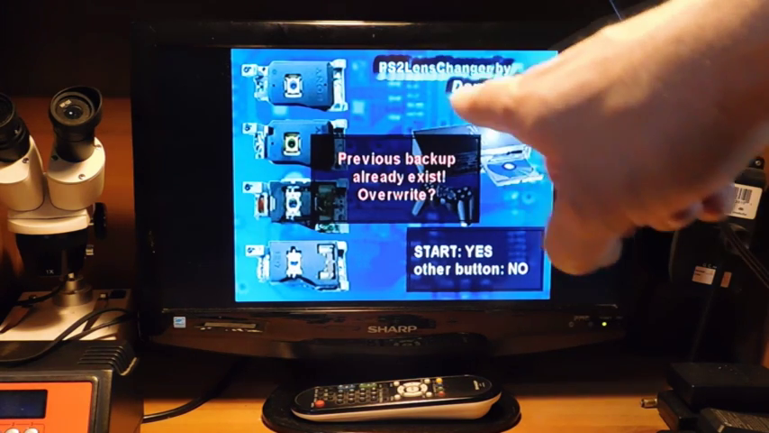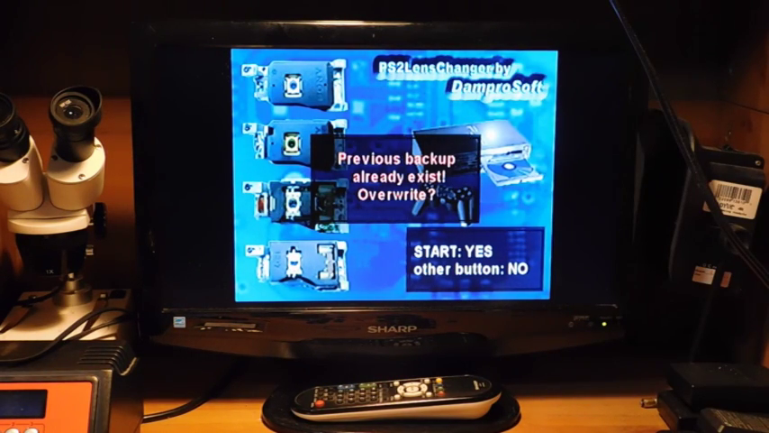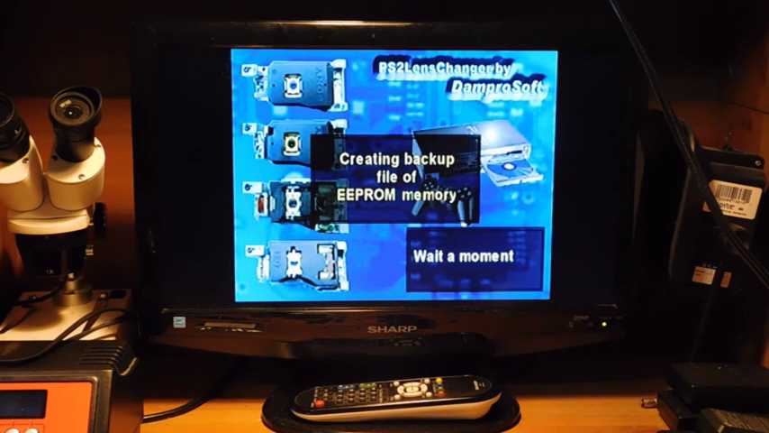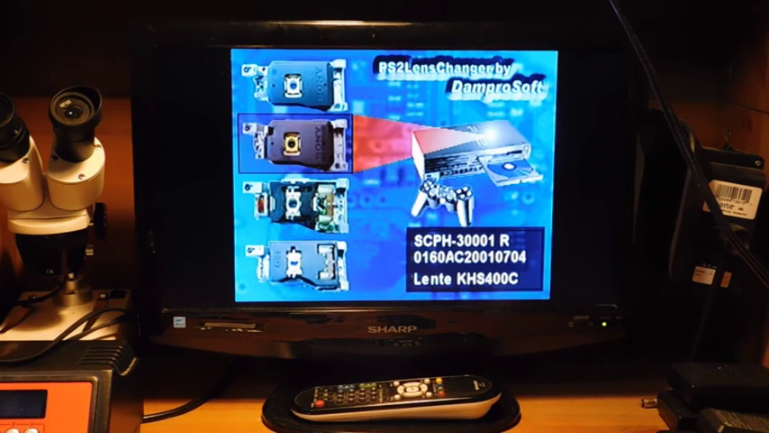It won't show this screen if you don't have a copy. I already have a copy of this one. But basically, it'll say, you know, do you want to make a backup of the EEPROM? And you hit start to say yes. And there we go. So now I made a backup.